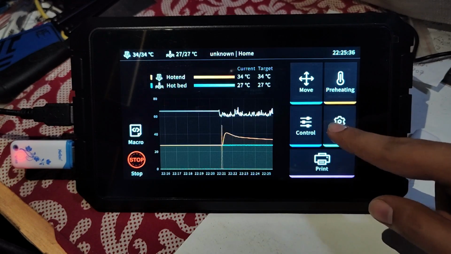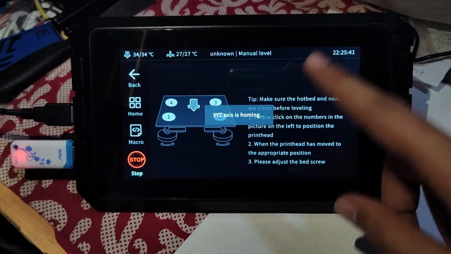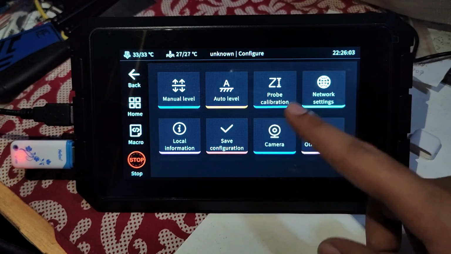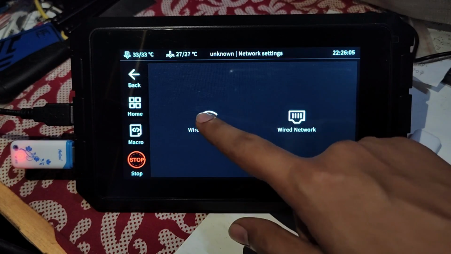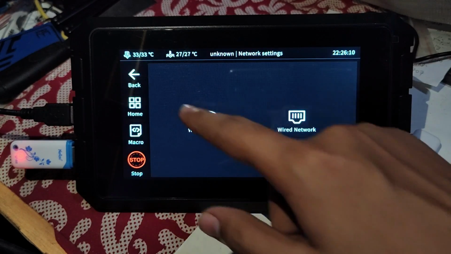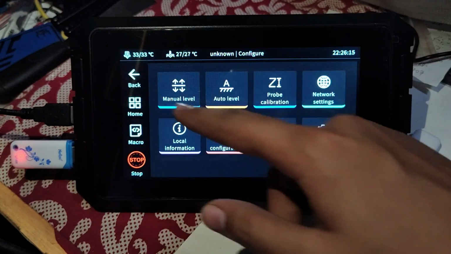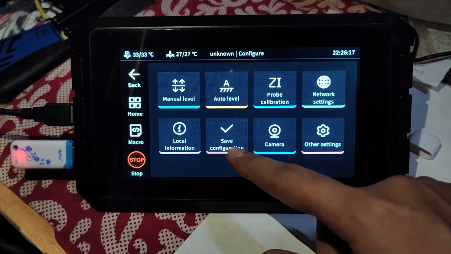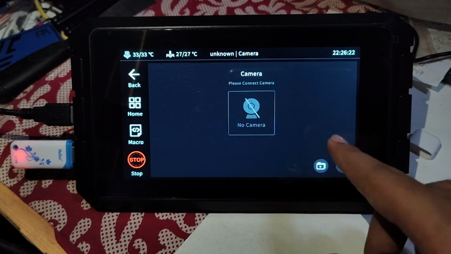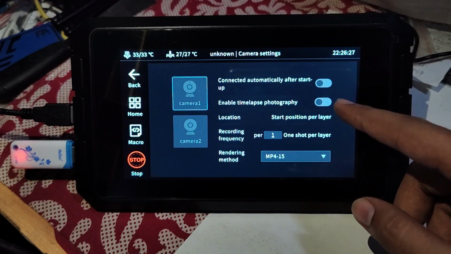Now coming to the configure menu, do not use the manual level or auto level or the Z-Probe calibration button, because they are solely made for Creality printers and they may crash your printer. Then after that, you can check out the network settings button. In the wireless network, it will show your IP address and the available Wi-Fi networks near you. The local information button shows you some more information about your printer and your Creality Sonic Pad. The save configuration button also works. The camera button shows you the live stream of your webcam, and if you want, you can also set some parameters of your time lapse using this small setting in the camera section.